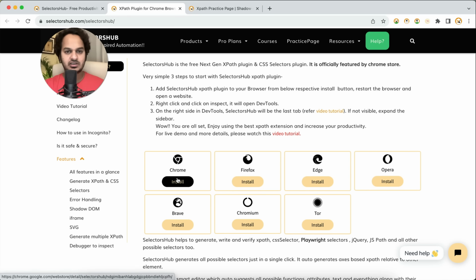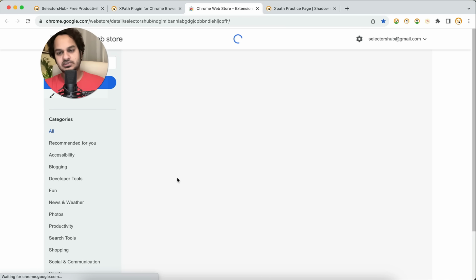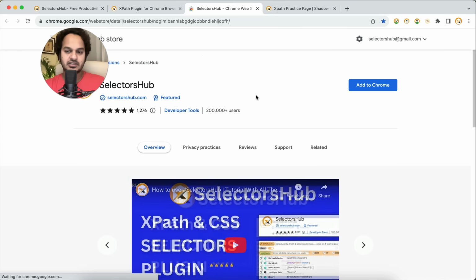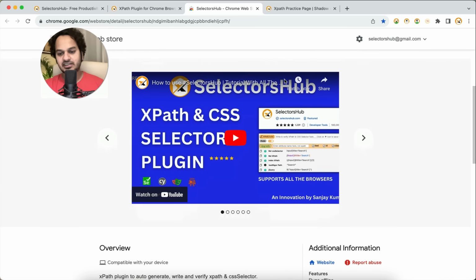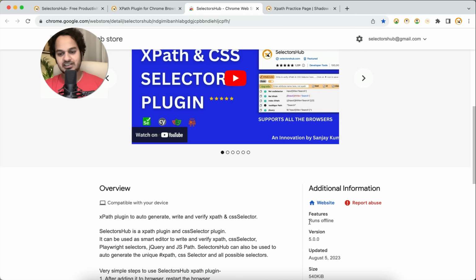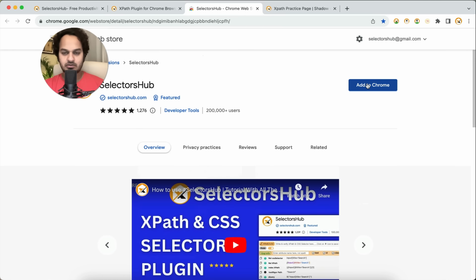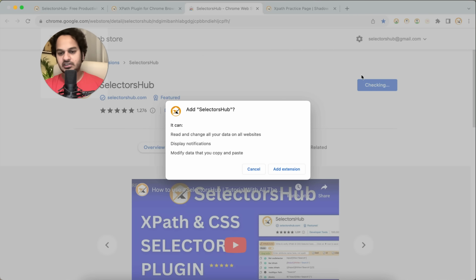Click on install. Once you click on install, it will open the Chrome store, from where you can add it in your browser. Here you can see all the details, that it is featured and verified, and under privacy practices you can see whether it is safe, secure, and what kind of information is saved or not, along with reviews, ratings, and how many users are currently using it. You can also see that this runs offline, and you can see the version number and when it was updated.